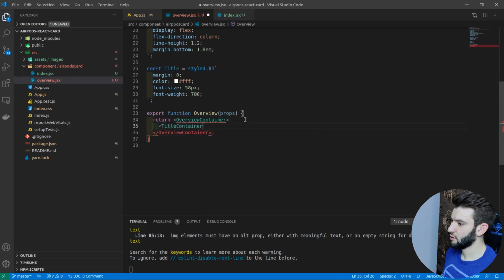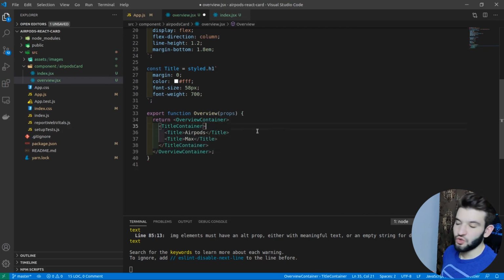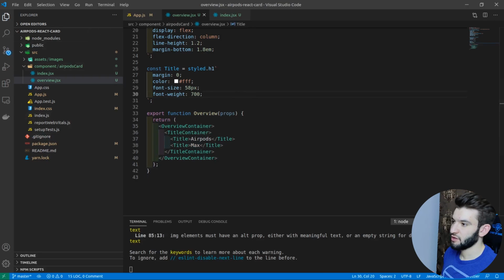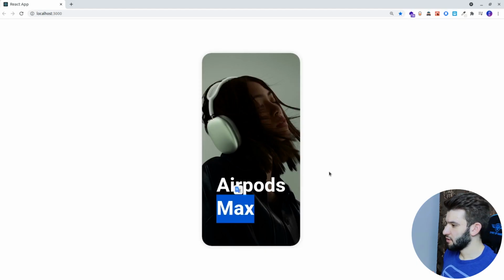Okay, there is that. So title container and title. Here I'm going to put AirPods, and in the next line I'm going to put Max, just to split it out into 2 lines. That way we could make it look way better than it is. So going right here, and there you go. We've got the AirPods Max centered exactly as we want them, and it's also going to give them some margin from the bottom.